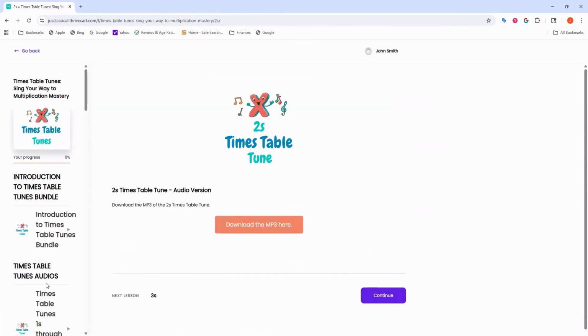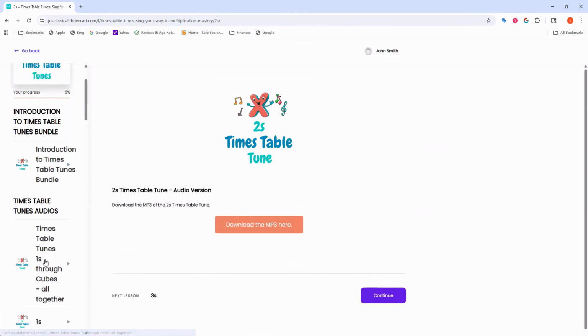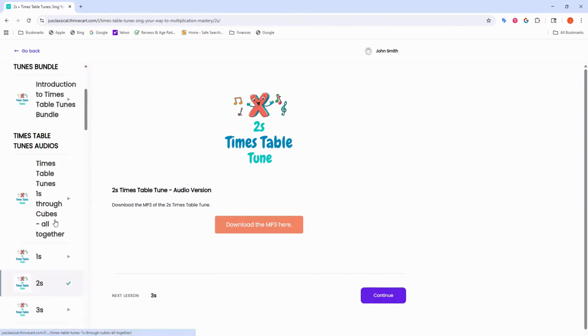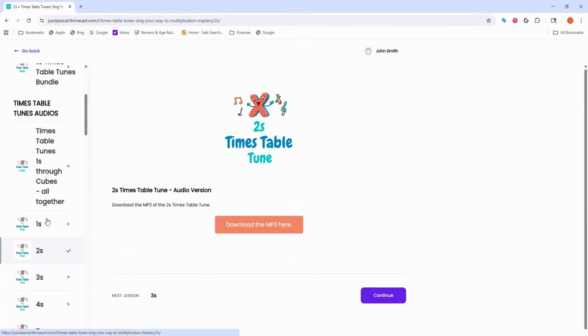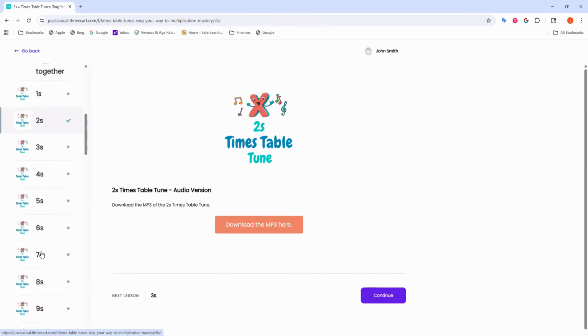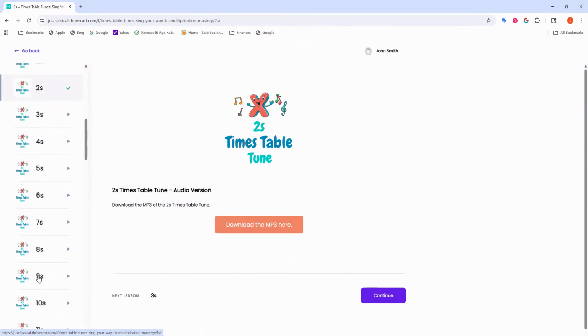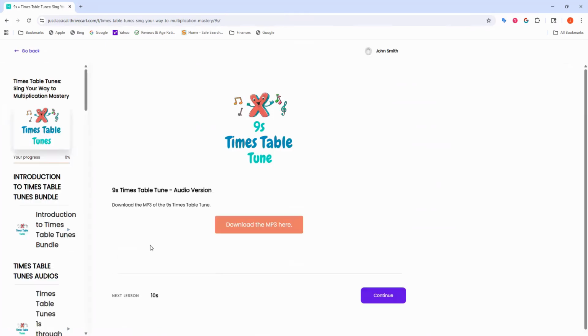So this is a little superfluous, but if you look on the sidebar here, we've got some different sections. The times table tune audios. So it's got the times table tunes, ones through cubes all together, which I just showed you. Or if you're just wanting to work on a particular song, say you want to learn the nines today, you can just click on the nines and go straight there and work on that. So you don't have to hit continue every time to go to the next section. You can use this sidebar as your guide through as well.